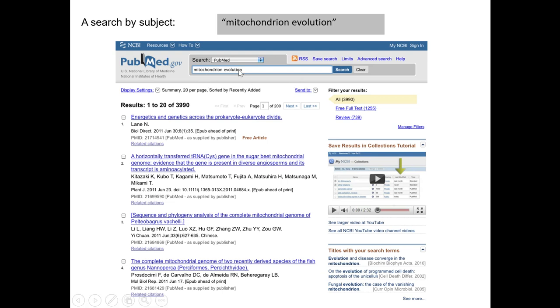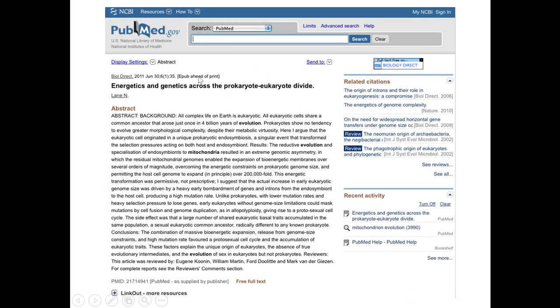So I type mitochondrial evolution and click on search. You can see 3,990 results appear, meaning 3,990 papers have been published with the words mitochondrion and evolution. I can look into them one by one, read the abstract, and refer to those articles if I find them useful. So this is what the PubMed database is, a literature database. Once you click on any of the entries, suppose I click on this first entry, its abstract will appear on the screen. If you want to read the full text article, there is an option on the right side: full text free on Biology Direct. You just click here and you will be redirected to the journal website where you can read the complete research article.